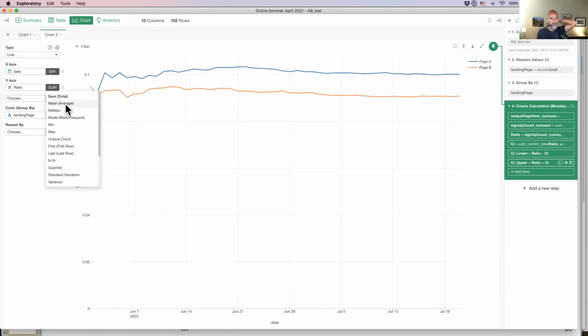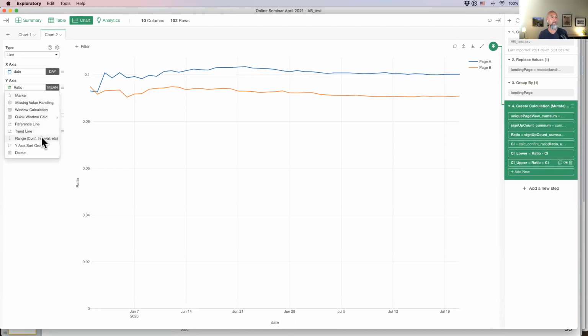But just in case, I'm going to make a mean because it happened to be two pieces of information on the same day. But it doesn't really matter in this case. And then from the menu, there's a range bracket, conf interval, etc. You can actually assign columns to set the range. So I'm going to select the range, and under the range type, there is a column.